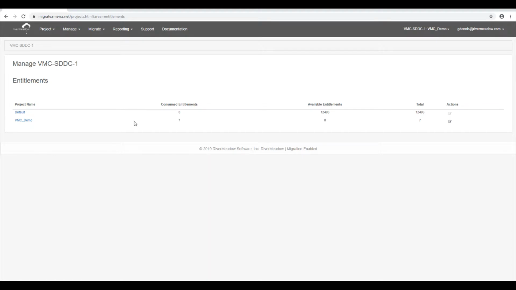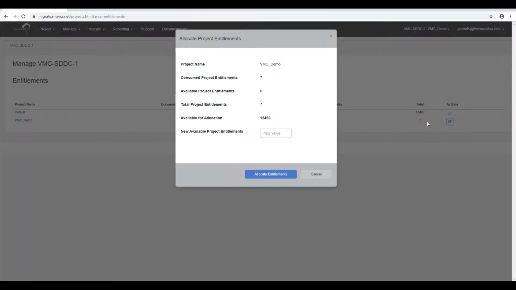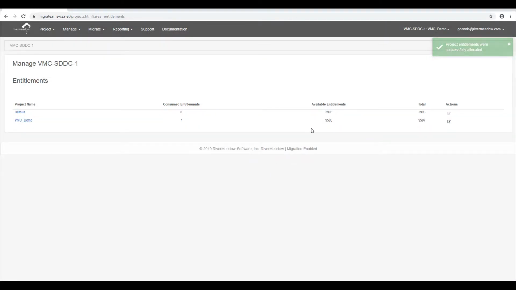Once we've done that, then we can assign entitlements to that project. Now, entitlements are RiverMeadow licenses in all effects, which allow you to perform a migration. And we'll just assign a number, and that then will become available. You'll notice that it will decrement those in the default project and assign them to this current project that we're going to use for this demonstration.